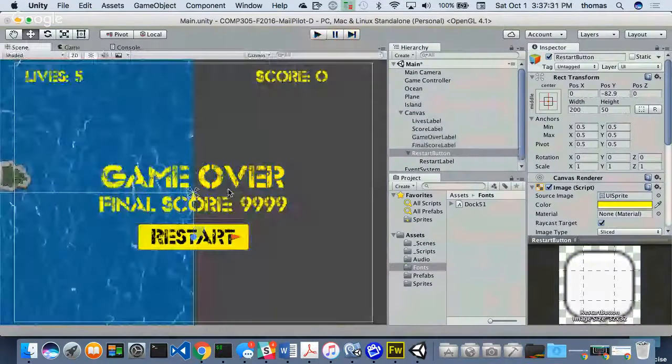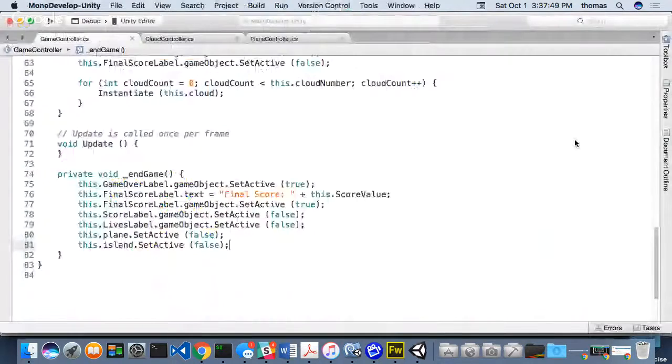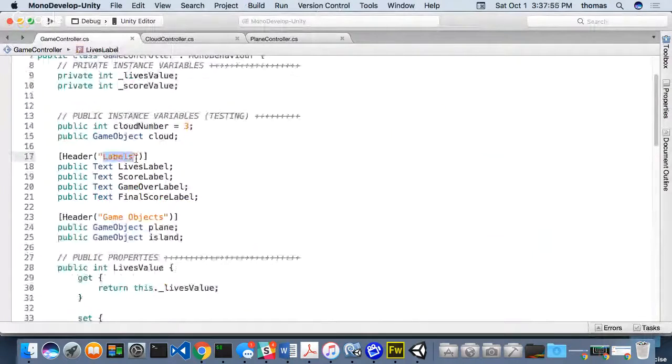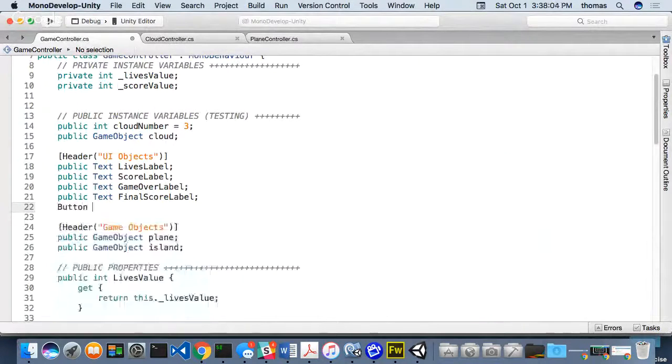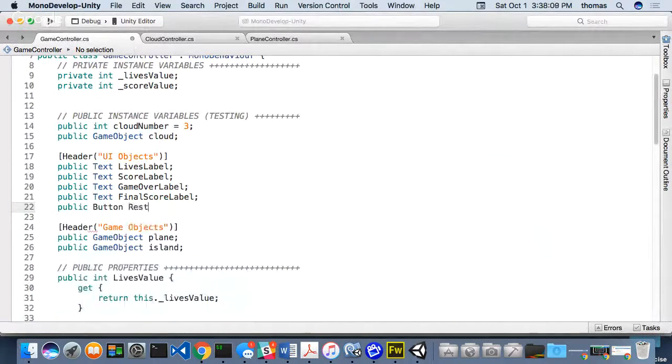But again, I don't want to show my restart button until, which means I need control, which means I need to add some kind of way of restarting it. It's not a label, and instead of labels, I can call this UI, whatever you want. I'm making this easier for you guys to see. So in my header, I can call this objects. So in here, I'm going to put a public button, and it's going to be called restart button.